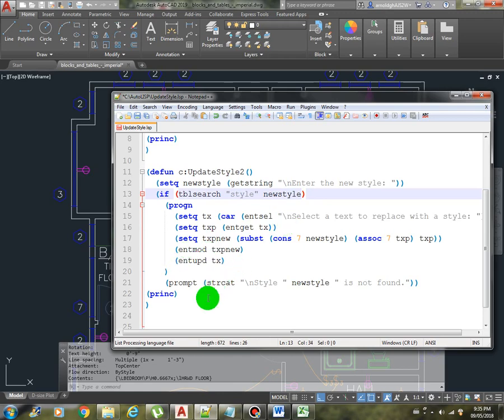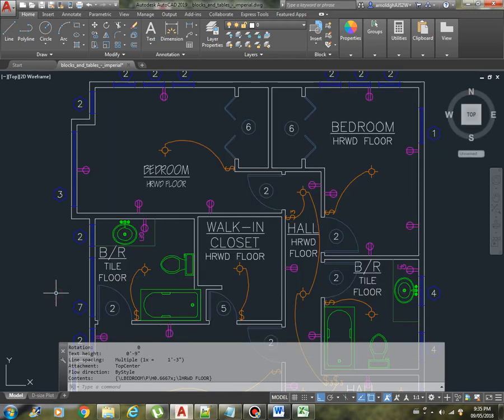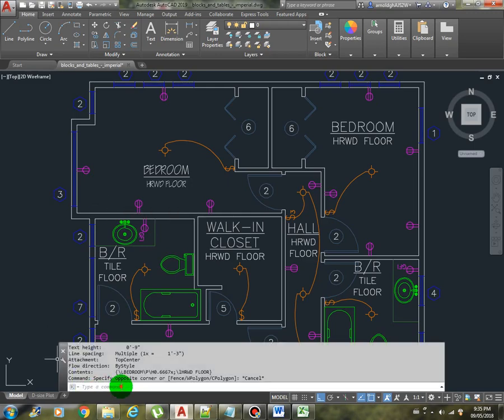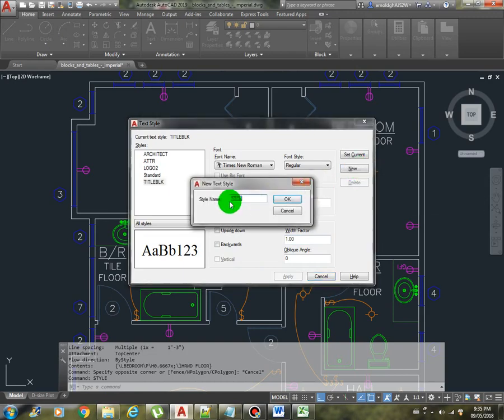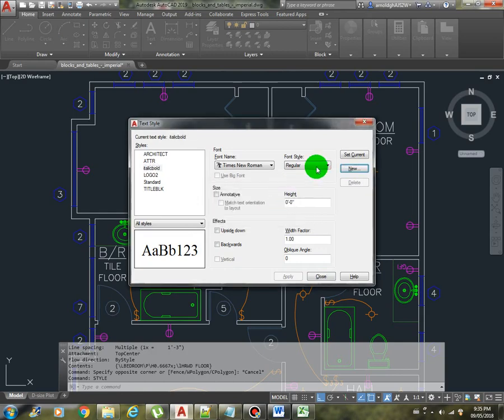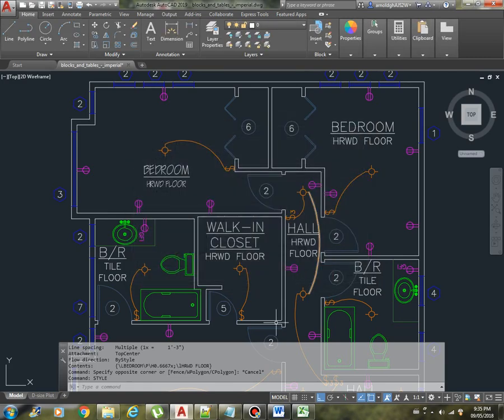But before we execute this one, let's create our own style. So let's say we create our own style, new style. Let me call this one italic bold. Okay. Then the font style should be bold italic. Yeah, we can use the Times New Roman, and let's make the width factor 2 so we can see the effect right away, and apply. So now we have here our new style. Okay, that's the one we're going to use.